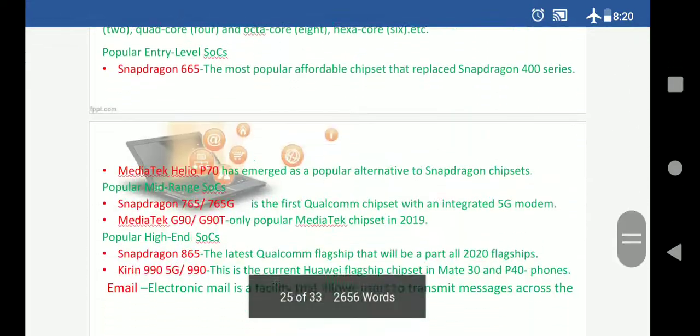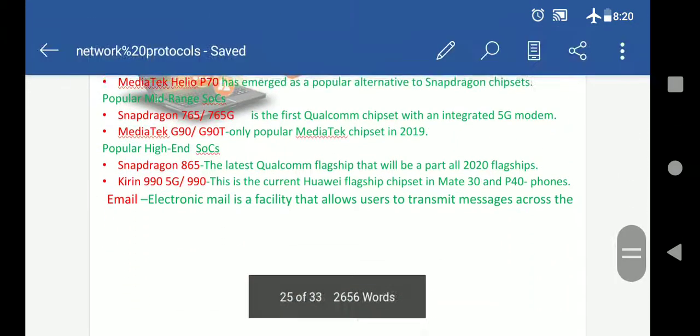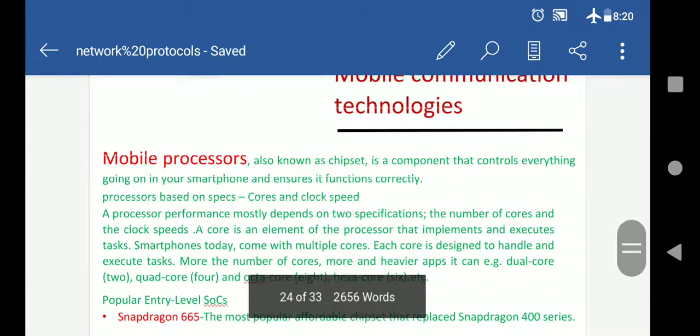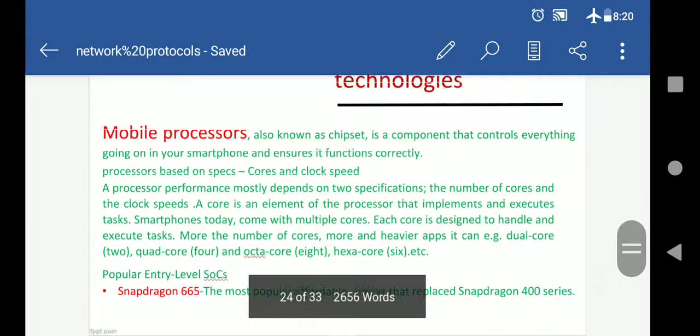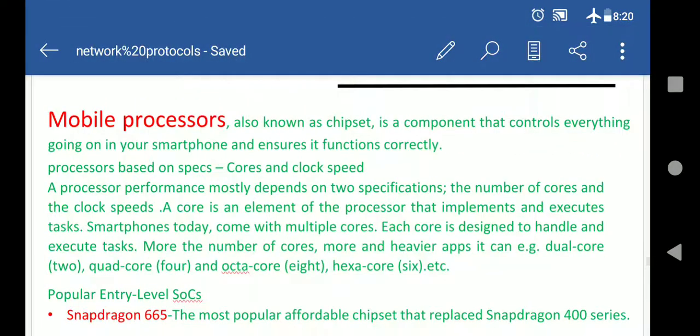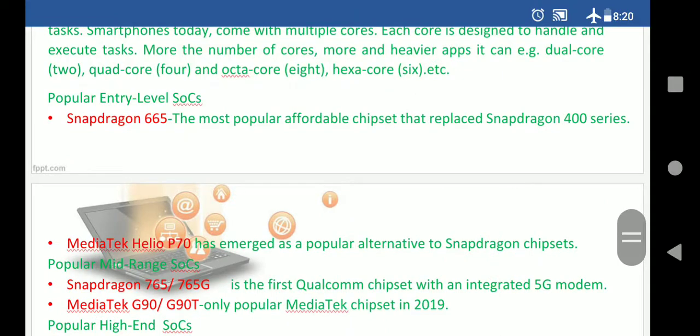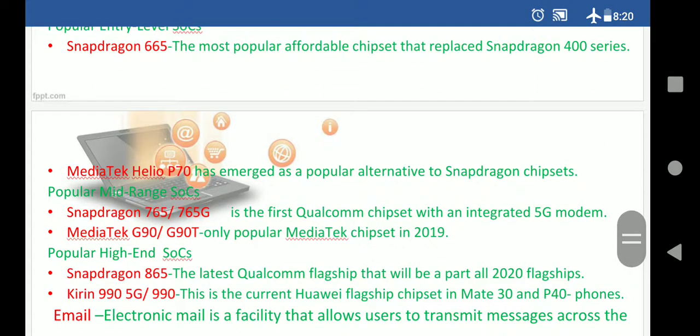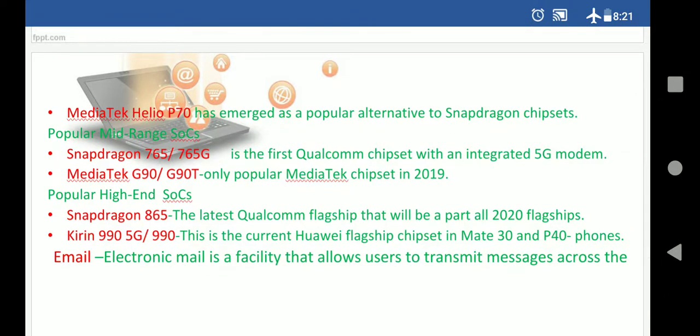Okay, now next is here, as you can see, we are going to discuss about mobile processor. Mobile processor helps you to process your data, as you know. So whenever we are talking about mobile processor, it is known as a chipset, which is a component that controls everything going on in the smartphone basically. So अब processors में basically जो popular है आपके, these are the names of the processors. We only have to see the names, nothing else.